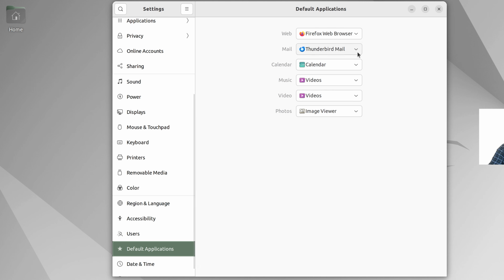Default applications. So this is where we're going to manage all the default applications for handling different things, such as websites, mail, calendar, music, video, and photos.